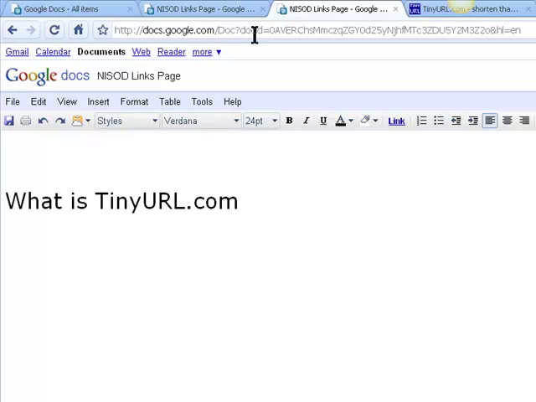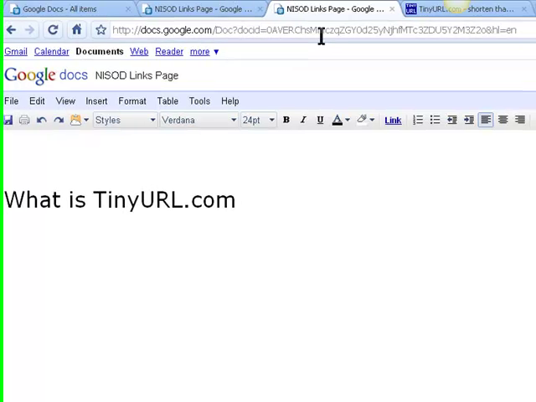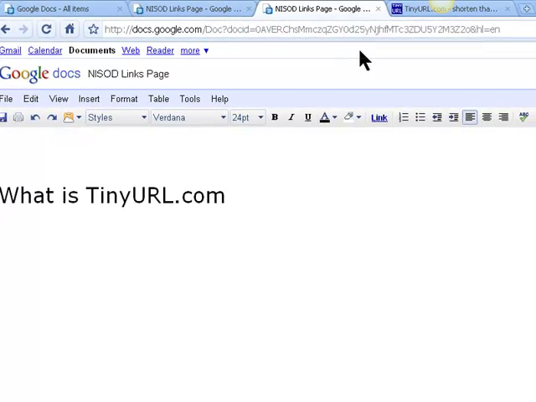But sometimes document names are very long and confusing, and so you couldn't tell a student or a colleague, hey, go to docs.google.com doc ID equals, and it would be way too long. They would be confused. And so you need an easier way to do it. And that's where tinyurl.com comes in, or other similar web pages.